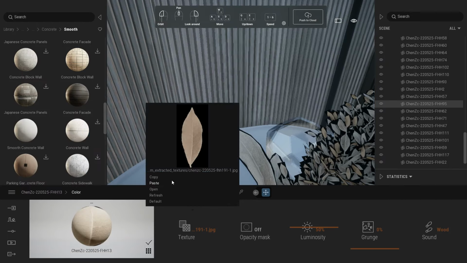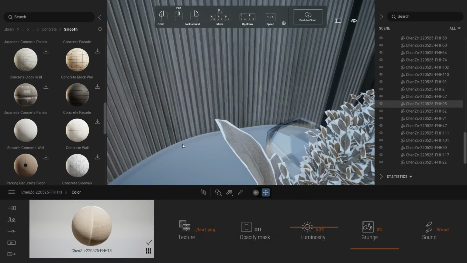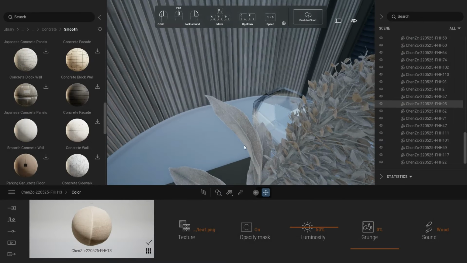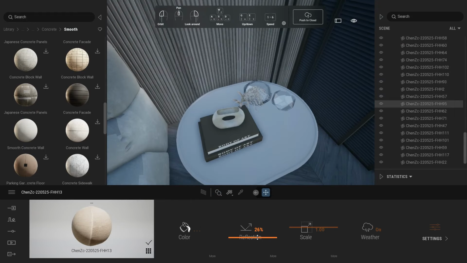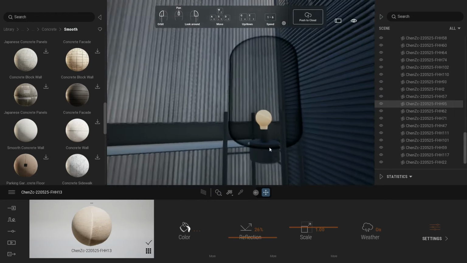Now we can replace the leaf material with the leaf PNG file. After replacing the leaf material, just make sure that the opacity mask is on. Then continue to add some reflection to the remaining materials.